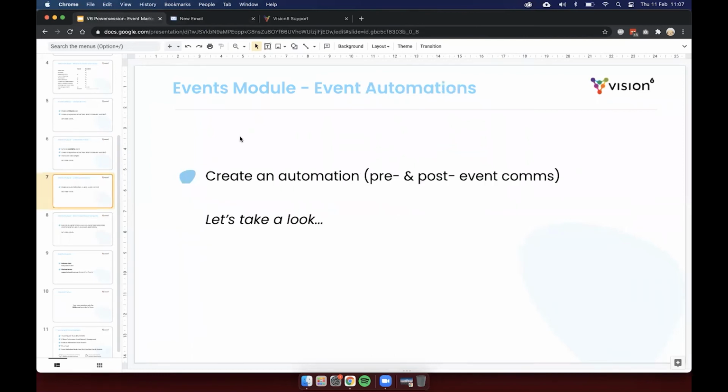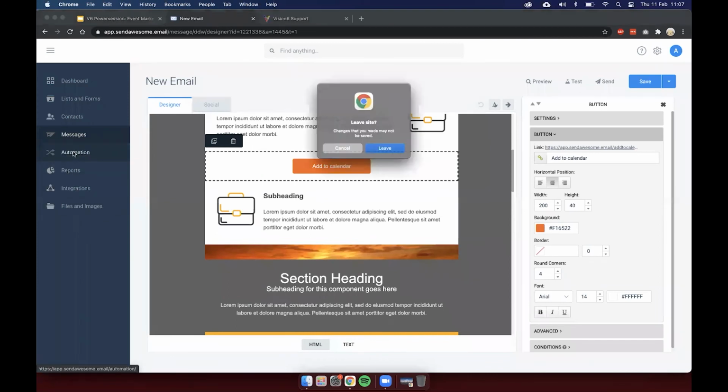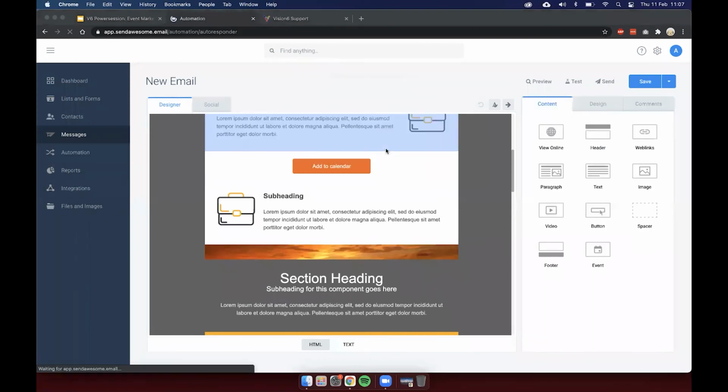Now let's finally, in the last couple of steps here, look at how to automatically build an automation for our event. And this includes pre and post event comms. So we'll jump out into our automation section here. I won't save that email.